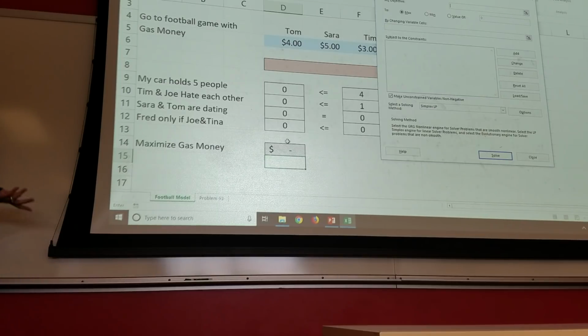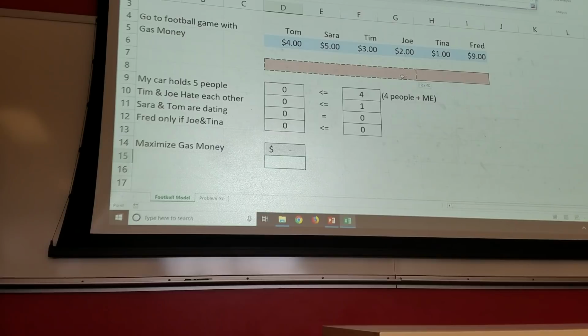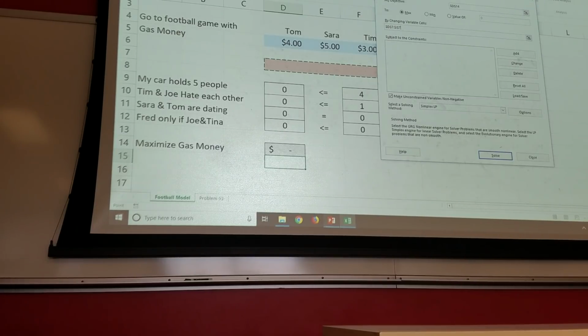Our objective is to maximize gas money. So D14, maximizing D14, that is the objective. So maximize D14 by changing D7 to I7. Those are Excel's assignment of you're going or you're not going.